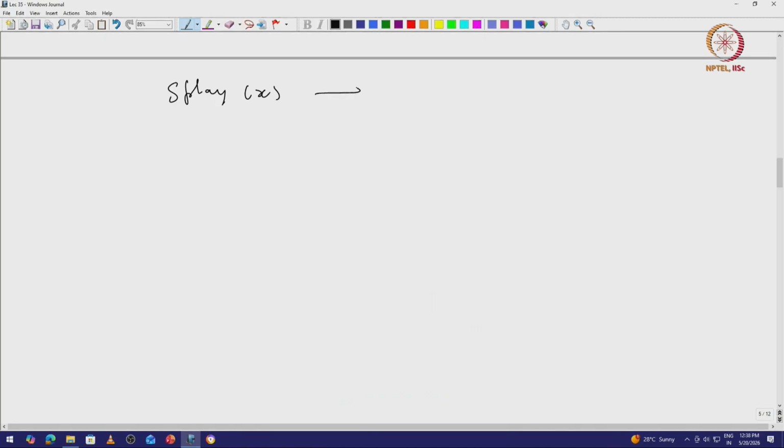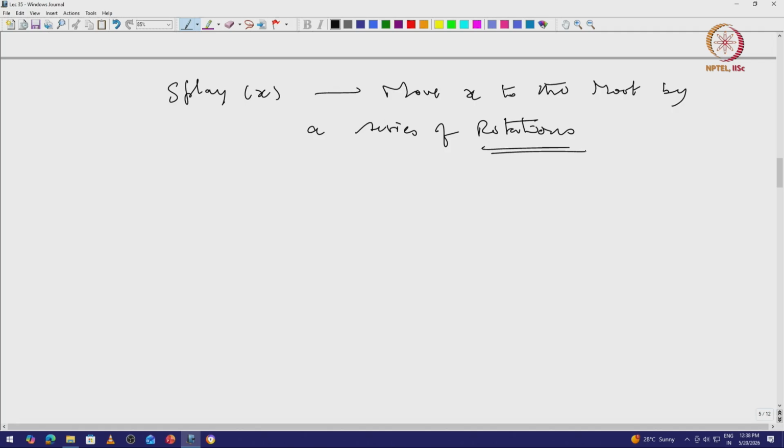All right. So splaying of x, splay x means move x to the root by a series of rotations. Rotations are the basic operations on a binary search tree, which preserve the property of a binary search tree. A binary search tree after rotation will continue to be a binary search tree, but you might have promoted one element up.